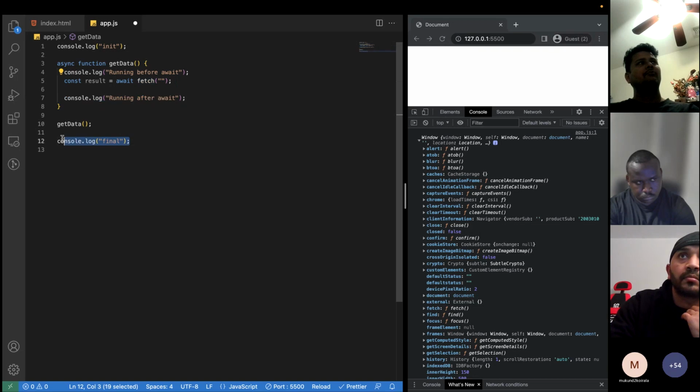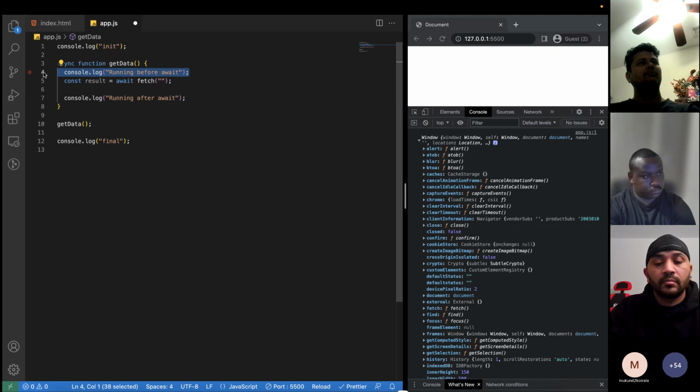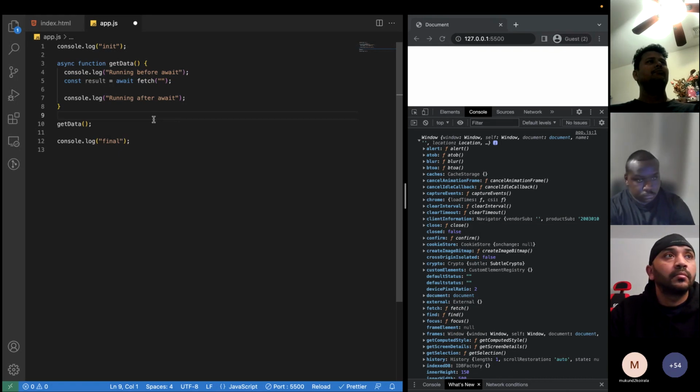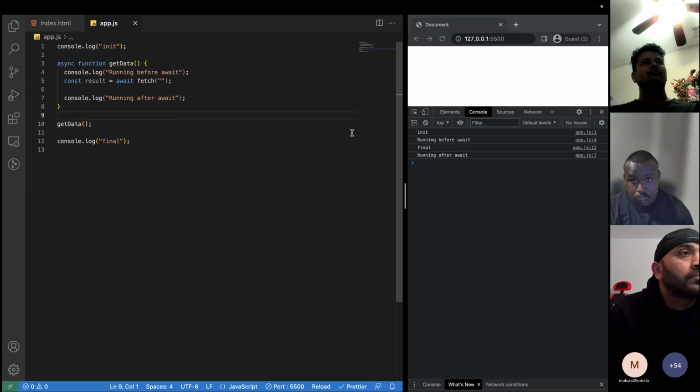Synchronous means something like this, something like this. So then what will be the order here? Final first, running before second, running after with third. Line number 1, line number 4, line number 12, and line number 7. Okay, I think that will work. Line number 1, line number 4, right? Line number 12 and line number 7. Let's see. And can you verify? Is that the same?